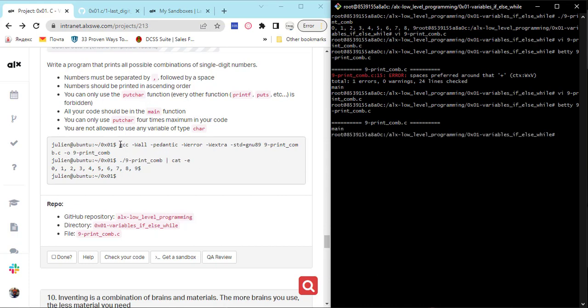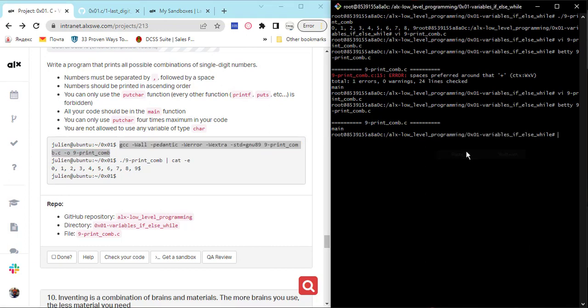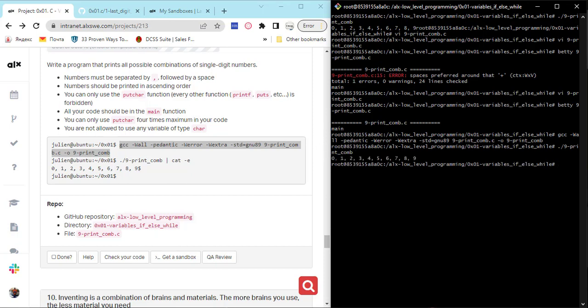So let's compile the program. That's how we learn. We learn by making errors, right? It's not every time that you'll be getting everything right. So let's run the program now. Now you can see we have the result: 0, 1, 2, 3, 4, 5, 6, 7, 8, 9.